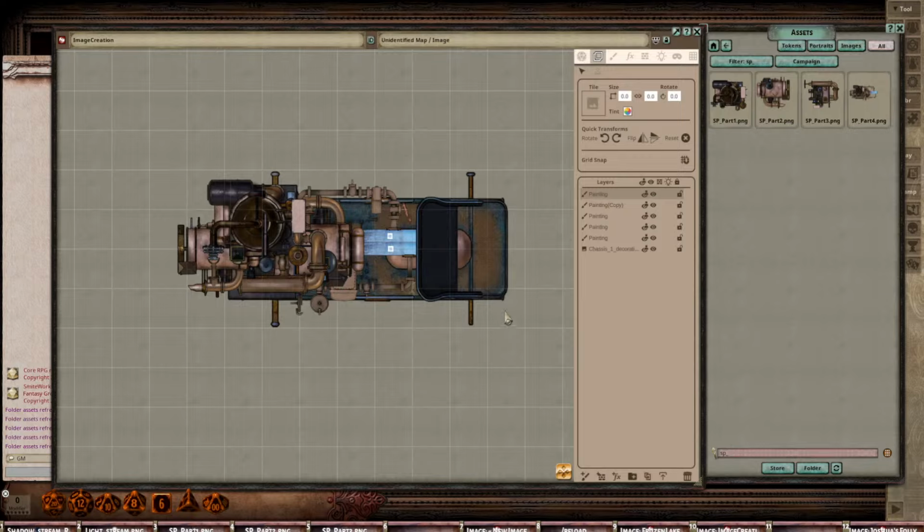So I'm going to take a short break. And then when we come back, we'll finish this thing up, and then we're going to throw it into our map and add in maybe some animation stuff to it and whatnot.